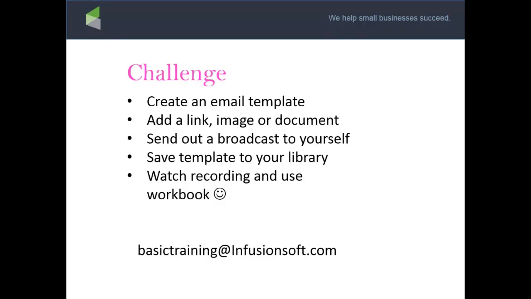So create an email template, add a link, an image, your Facebook snippet, maybe a document, maybe a video, send that broadcast out to yourself, save it in your template library, and you can even add me. My email address is basictraining@infusionsoft.com. My name is Judy Miller. You can add me to your CRM, send it to me, and let me take a look at it. Let me click on the links and see if they work.